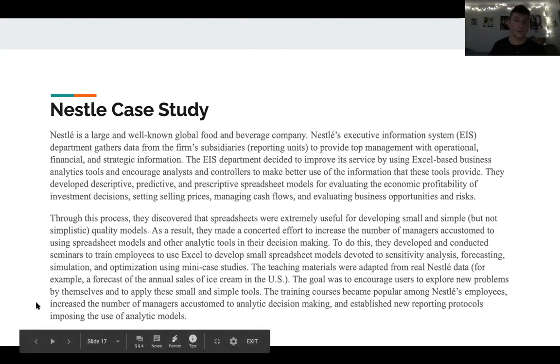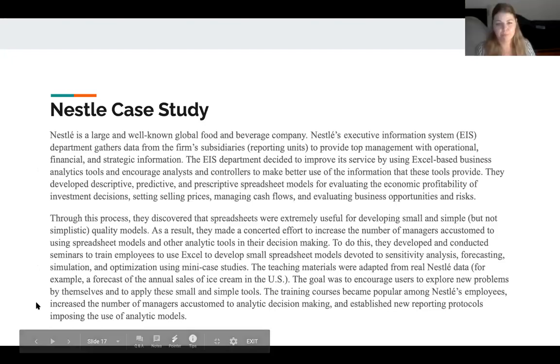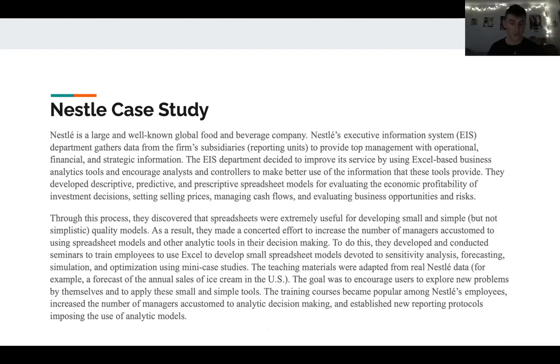Okay, now we have our Nestle case study, and hopefully we've all read the case study in the text prior to this, but as we all know, Nestle is a big company and they use Excel just like the rest of us. So a big portion of that usage was based on designing models, which actually showed to be extremely useful in a study. Now Nestle actually trains all their managers with this type of method. So that's pretty much summing up what the case study says.